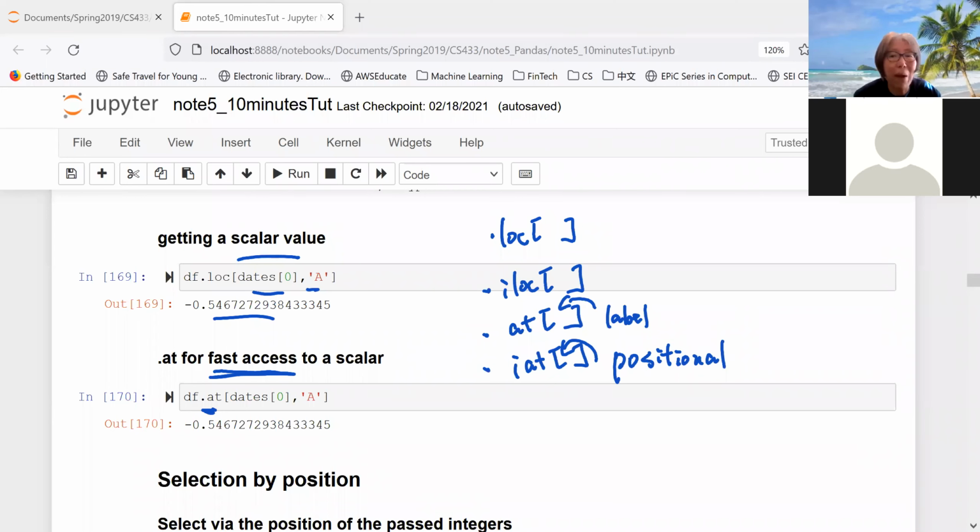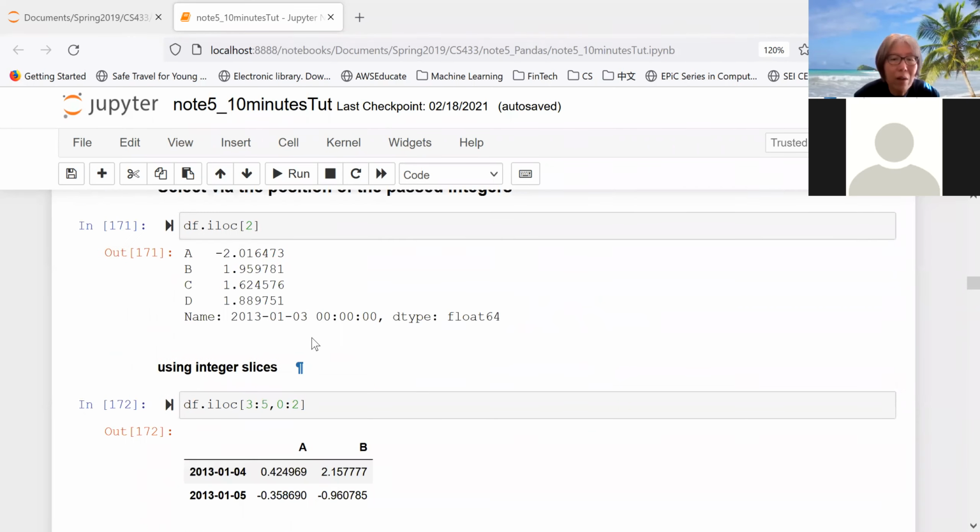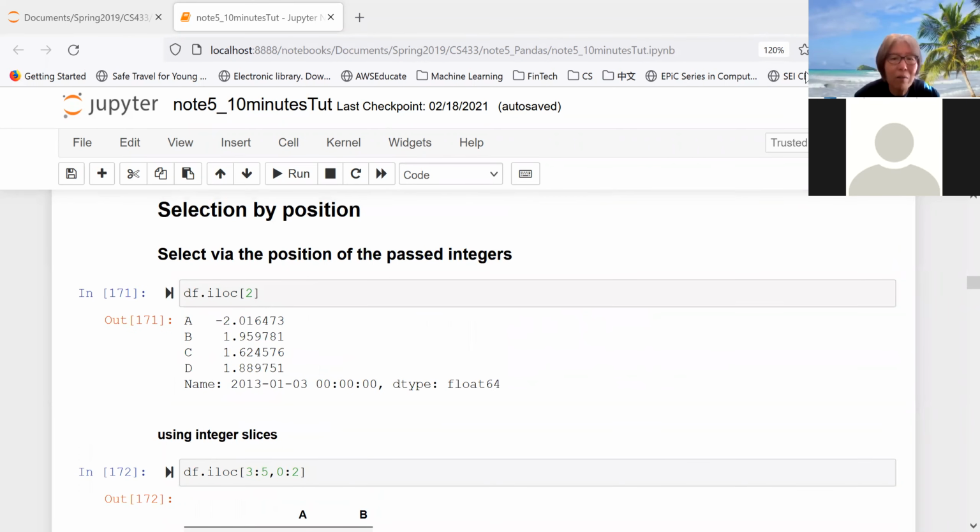Okay, the positioner is at the default position. And the .iloc. So .iloc is position-based. Okay, so using position, this is the third one. And we can also use position to do slicing.